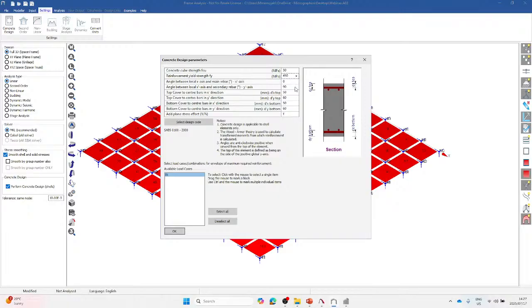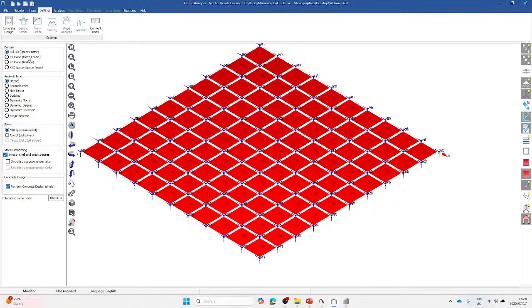And then I will leave the cover as it is, as we see it at the moment, and I will leave plane stress as yes, and then please make sure you select the right design code, which is SANS 10100-1 2000, and then select the available load case. And once you're happy with these concrete design parameters, we click OK.